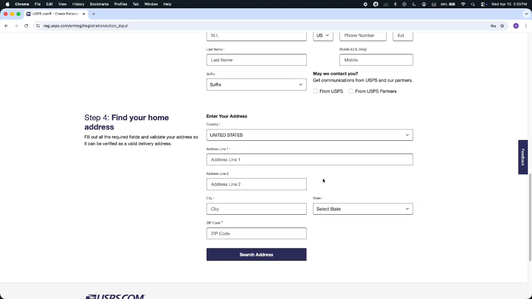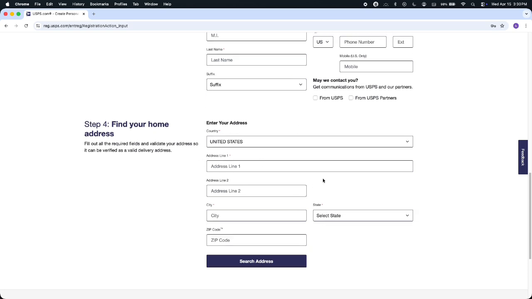Once that is done, the user will move to the home address section. In this part, the user enters the address details and confirms the correct delivery address. USPS may also ask the user to validate the address before moving on. If any address suggestions appear, simply choose the correct one and then continue.